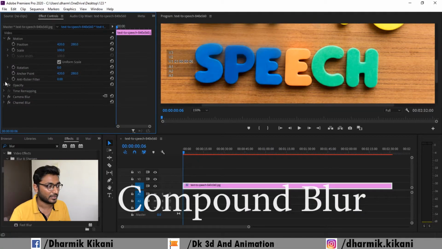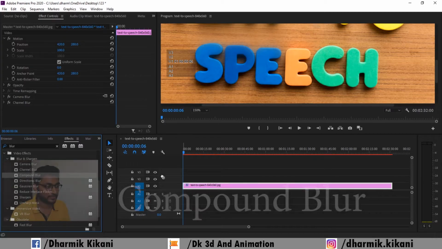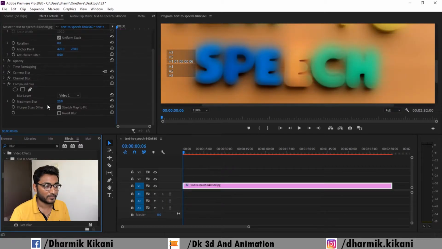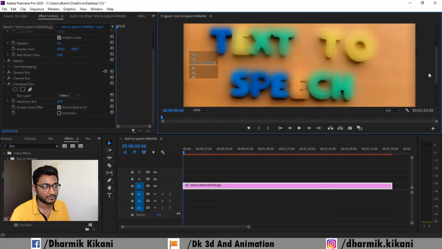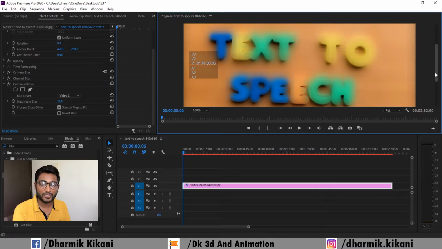Now the third one is compound blur. So as you can see that when I drag and drop, you get the compound blur. I reduce this up to 100%. So how can you use compound blur? As you can see that in some adult videos, some portion is blurred with some specific pixel. When you need to blur some areas with some pixel, at that time compound blur is used.